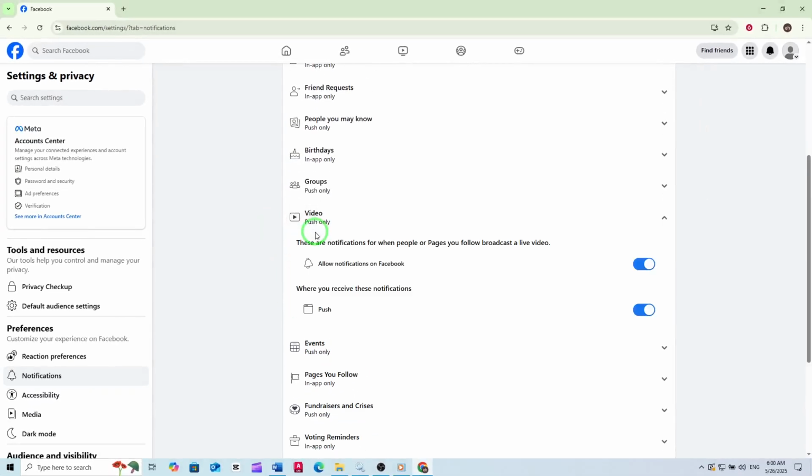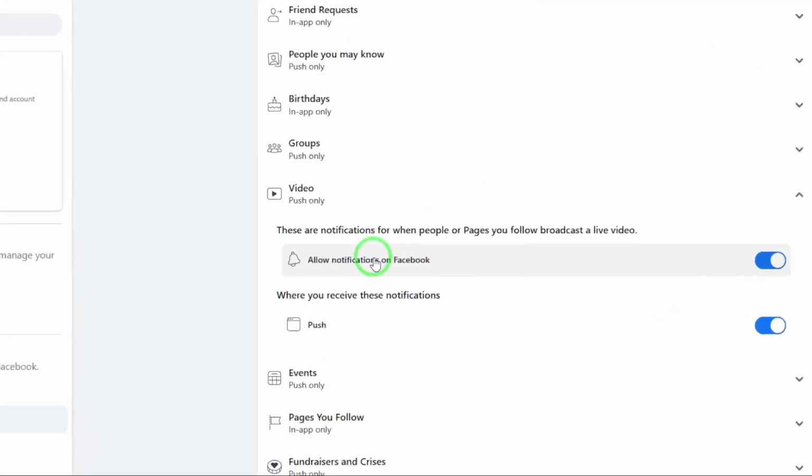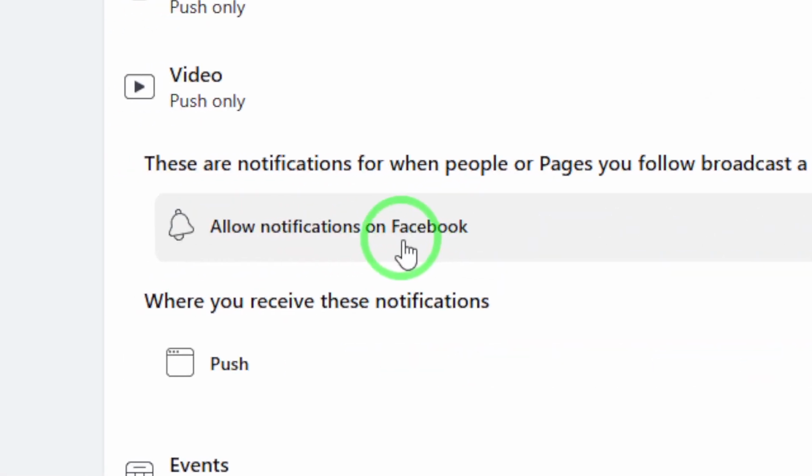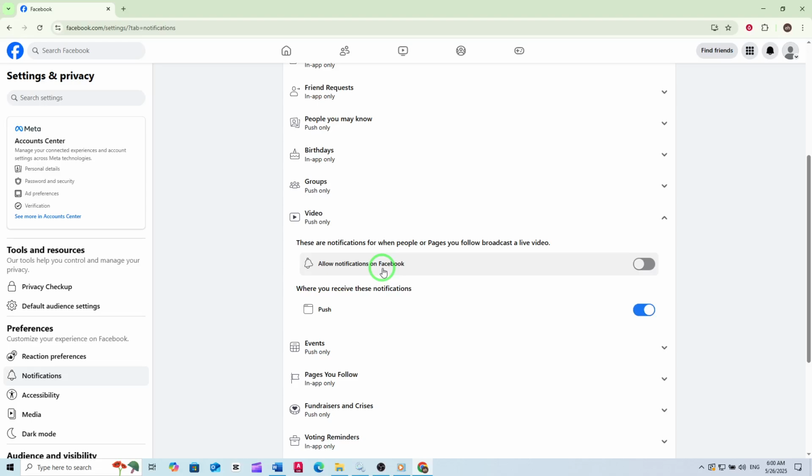Here's where you can finally take control of those live video notifications. You'll see an option called Allow Notifications on Facebook. Simply toggle this setting off. Once you've done this, you'll no longer receive notifications every time your page goes live or posts a new video.